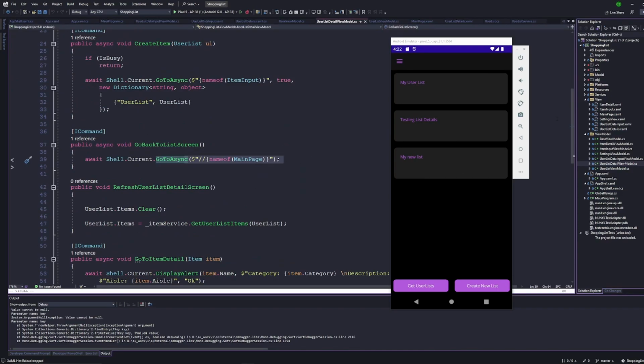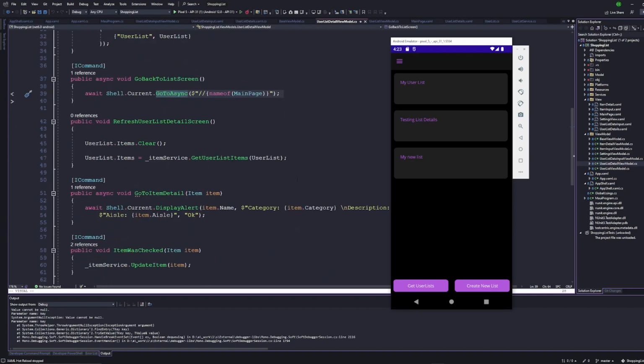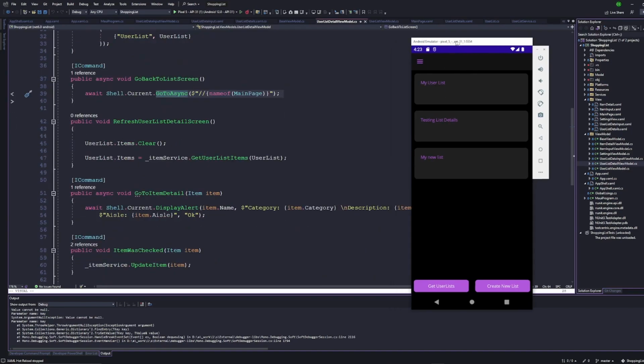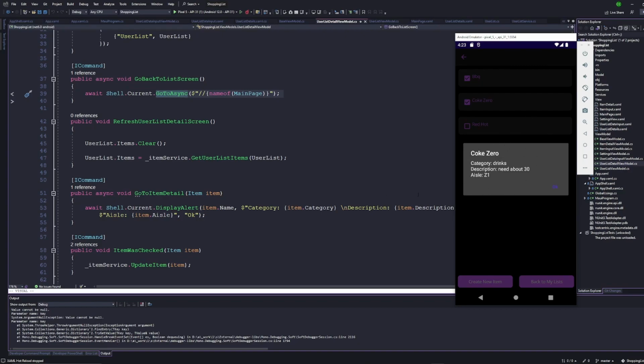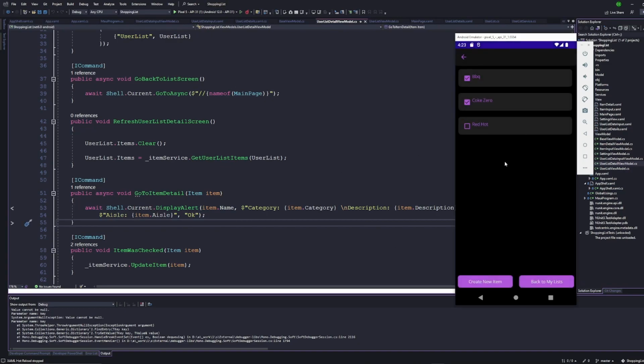So if I wanted to go back to the main list screen, I can call this method, which does shell.current.goToAsync, and it does / name of main page. So it knows, because I registered it, where that's at, and it goes back to the main page. So if that method is called. Here is how I display an alert to show this information. It's very basic. I'm probably going to do that differently in the real app. This is kind of just getting some foundational stuff in here.